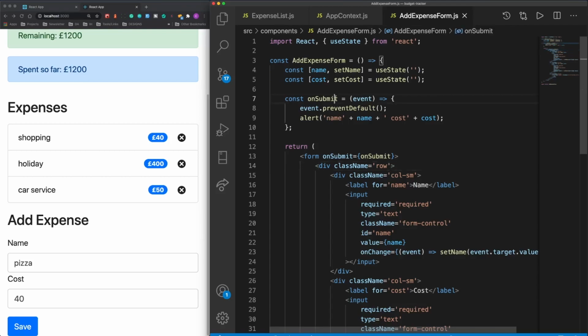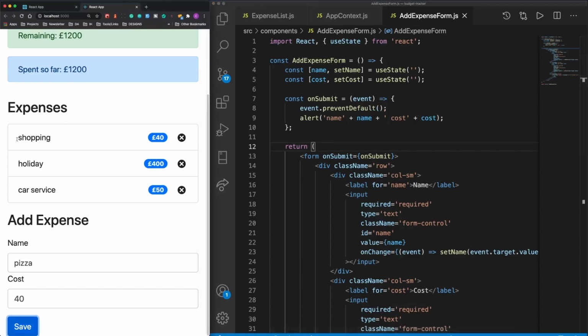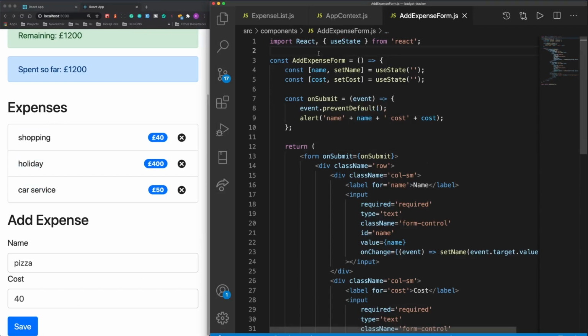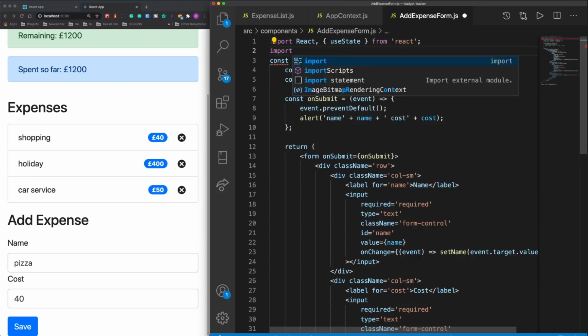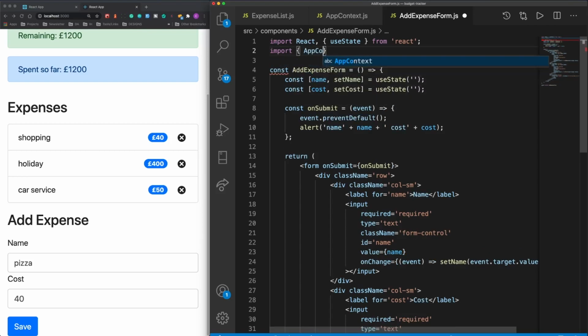Now the next step is to update the onSubmit function so that it dispatches an action to tell context to update the expenses list with whatever we typed in here. We're going to start by importing our context. So type import, open the braces, type AppContext from /context/AppContext. And again, we'll need to import the useContext hook from React.